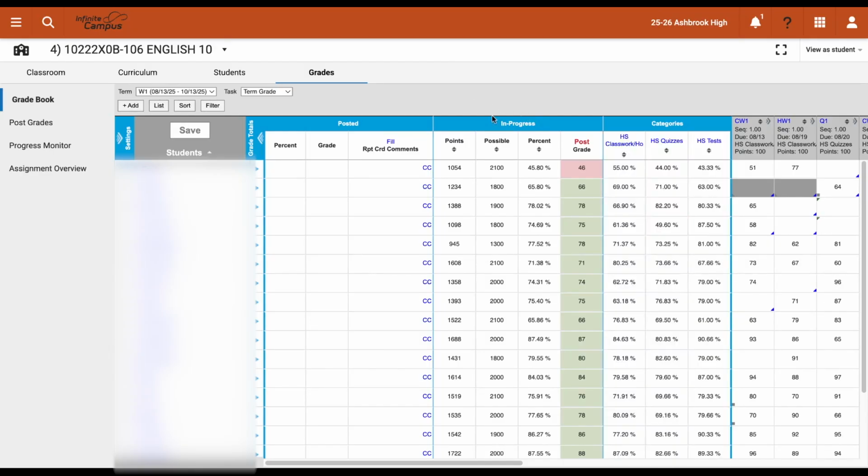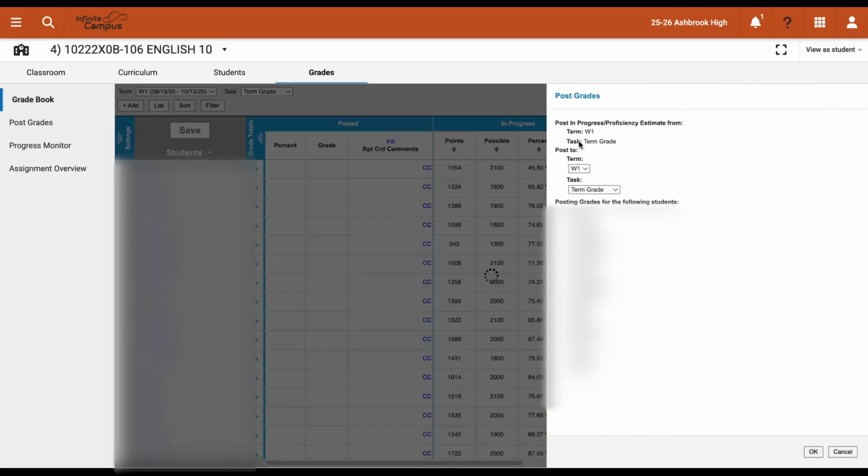So you'll notice that grades show up in progress. And then currently, these columns have been grayed out for us throughout the year. Once the grading window opens, these posted columns are going to open up for us. So we need to pull our in progress grades over to the posted column. So the way we're going to do that is you'll now have a red post button at the top of your in progress grade. So we're going to click that button.